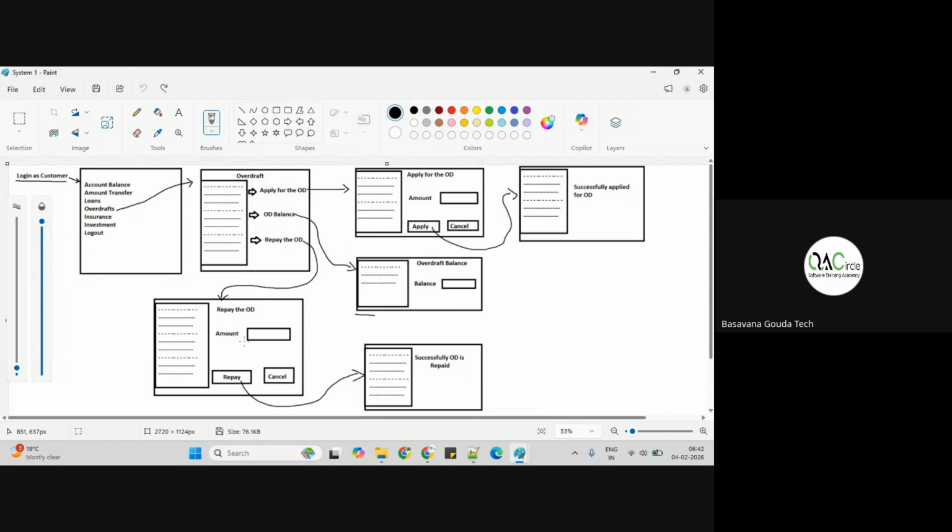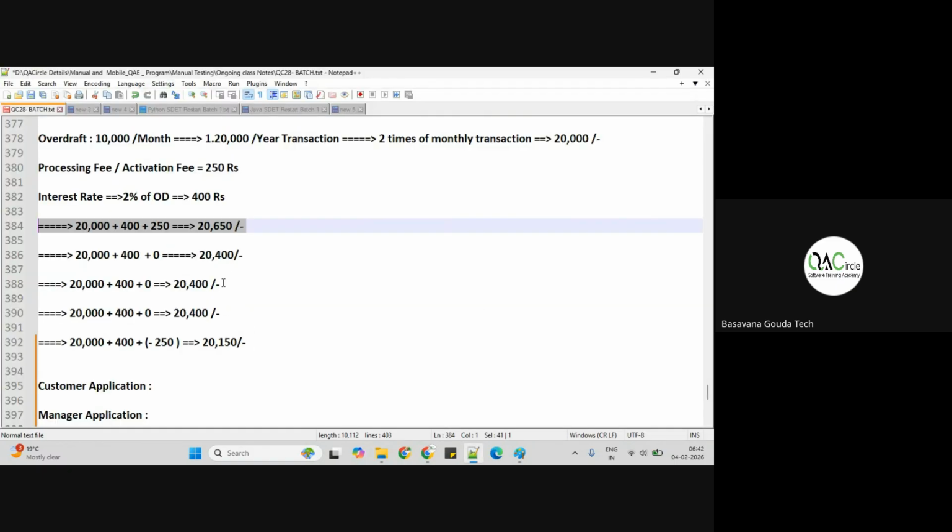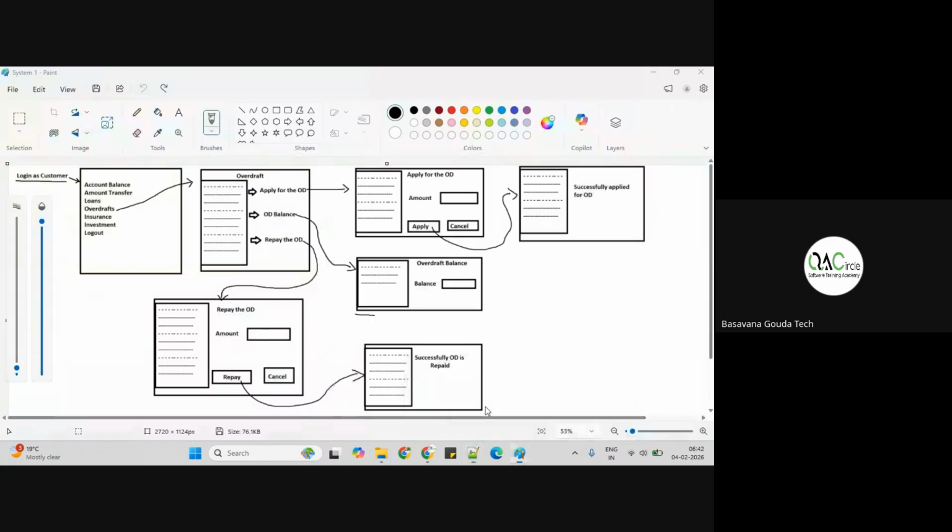And same way, let's say the first time is over, second time is over, third time is over, fourth time is over. The fifth time is very, very important. Fifth time you applied for OD. Okay, fine. OD has been approved. So 20,000 has been credited to your account. Then click on OD balance. After 1 month, I want to repay the OD. So click on repay OD. So how much do I have to pay back when I'm paying the fifth time?